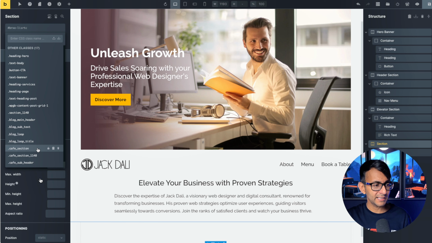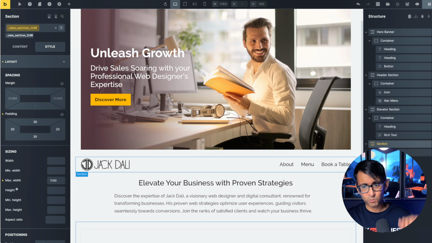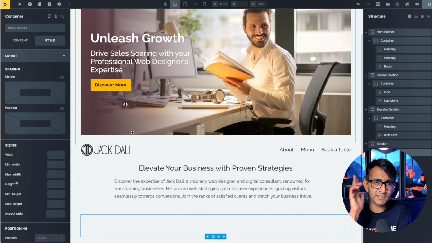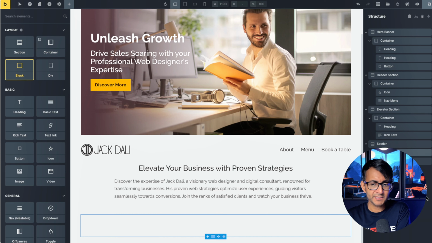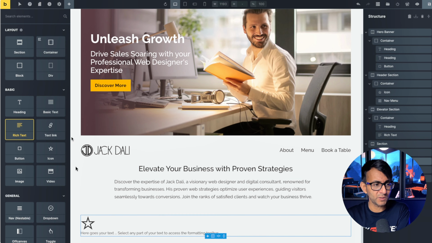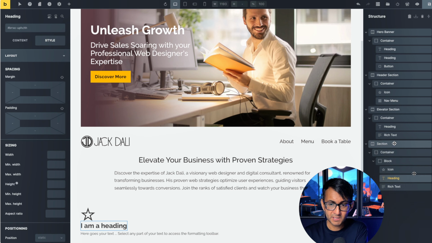Right, let's go and add in our container, or section 1140. We've got our 30, 30, 20, 1140 kicking in. Now into this container, I'm going to be dropping in 3 blocks. Let's go and drop in the first block over here. Icon, and we'll have a bit of rich text as well. In fact, not rich text, we'll have a heading which will fit above the rich text. Section, container, block, icon, heading, text.